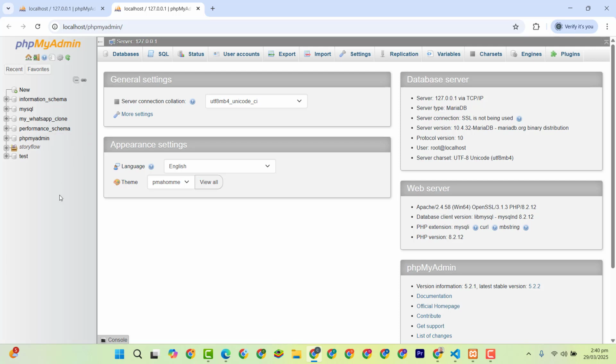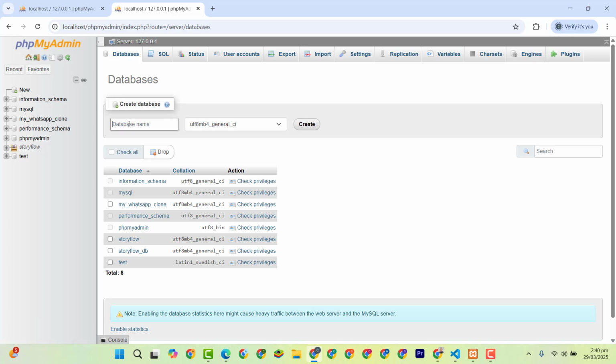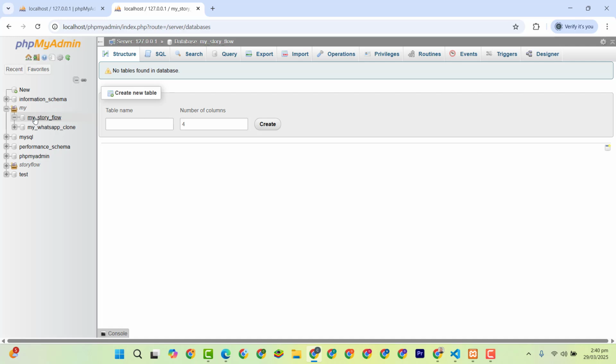Okay. Now to create a database in phpMyAdmin, we have two ways. One is just clicking on New, then give it a database name. So let's call it anything that you want to call it. So let's call it lowercase my underscore story underscore flow. Then click on Create. So as you can see here, that's one way, so our database has been created here. Over here now there is no table, that's it.